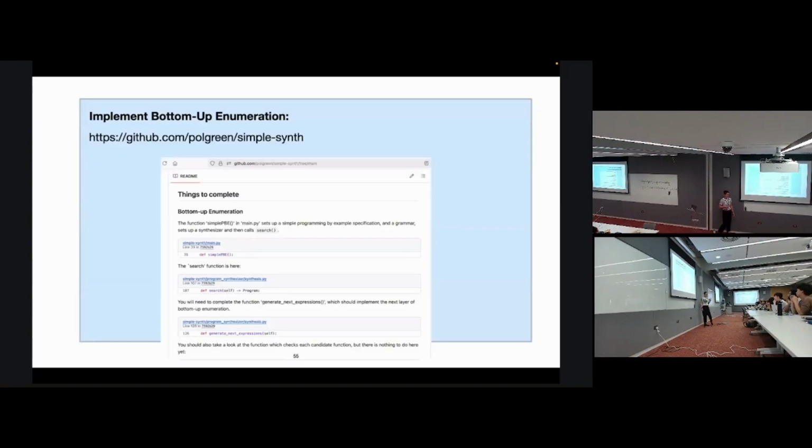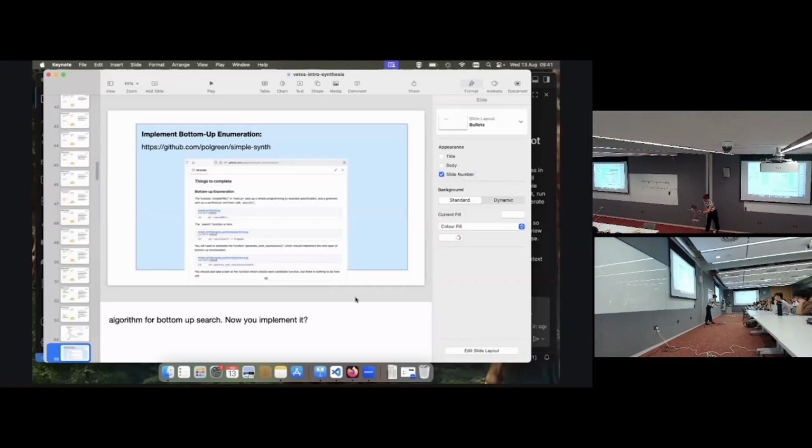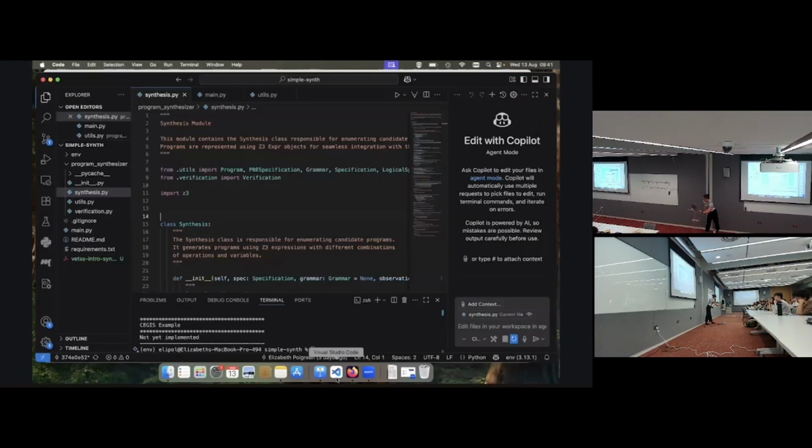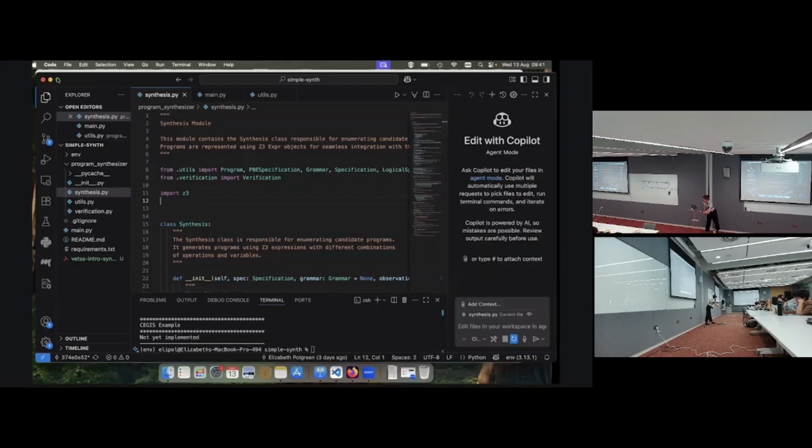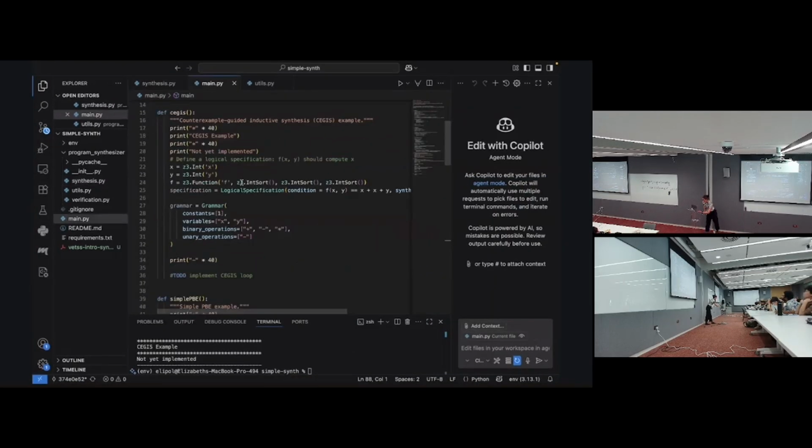Okay, I'm going to come back to the pseudocode, but I'm also now going to show you what's in the simple synth repository, and then possibly we're going to spend some time implementing bottom-up enumeration because it's very straightforward. I'm also going to turn off Copilot, if I can turn him off.